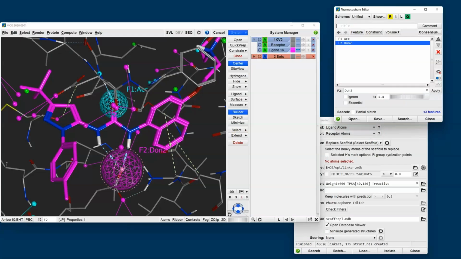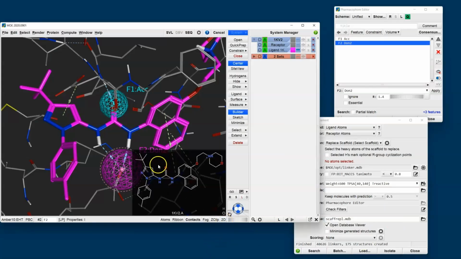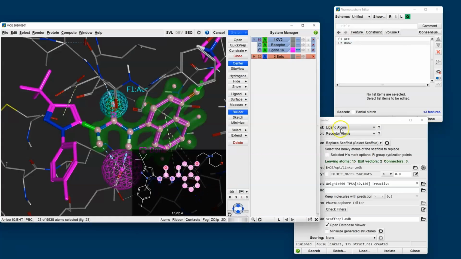So that's it. We've generated our Pharmacophore. I'll just turn off the annotation points and then I'll go back to the scaffold replacement panel. So next I'm going to reselect the scaffold. I'll just go ahead, raise that 2D schematic and select exactly the same atoms as before. So you'll see again, we're selecting 15 atoms with the 2 exit vectors.